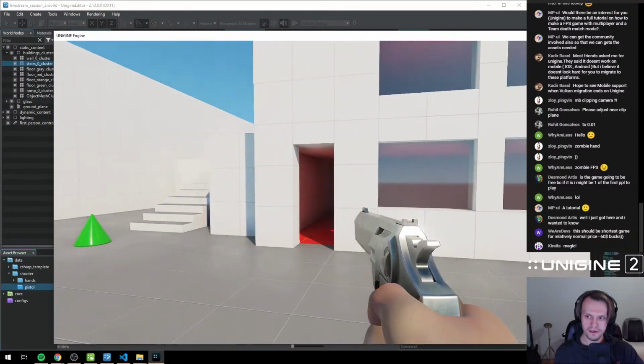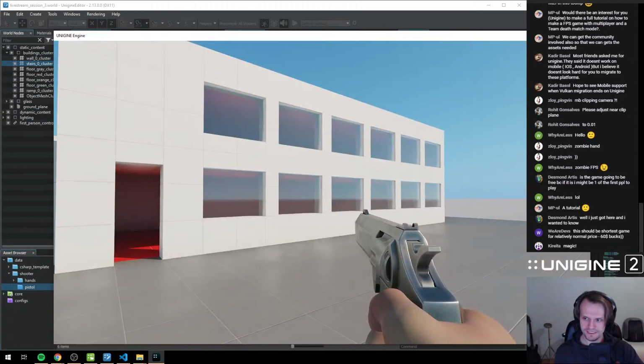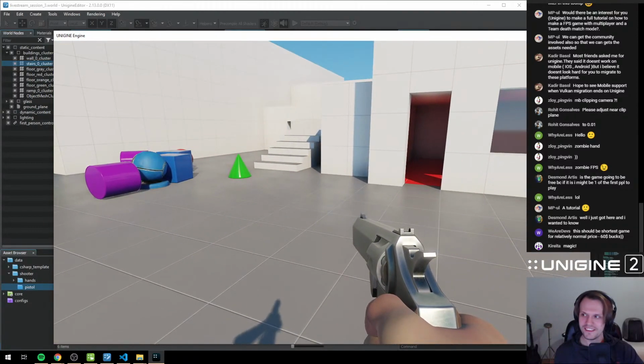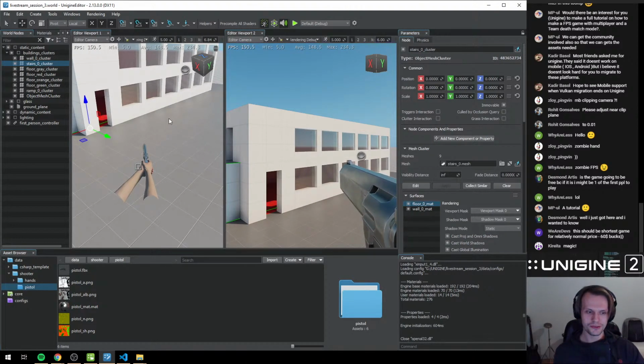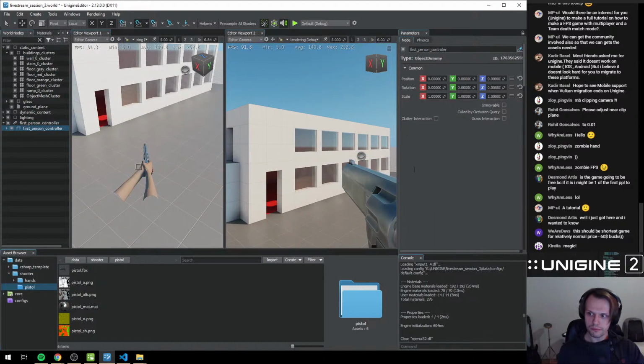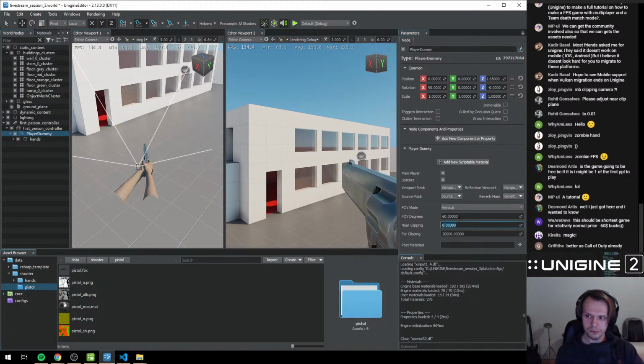So we have a hand, we have a pistol attached to the hand, and yeah. That's how you basically do a first-person setup. One thing I wanted to mention is that, as you noticed, camera settings are very important. Like the near clipping plane is important. You can play with different field of view. Like you can have like 90.